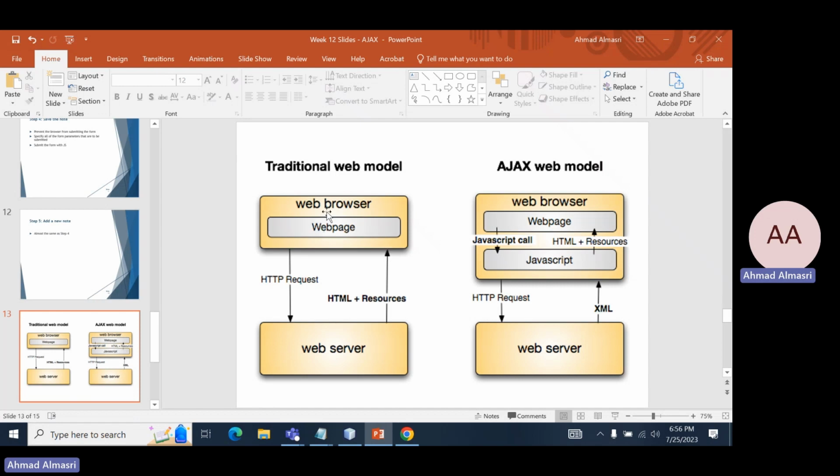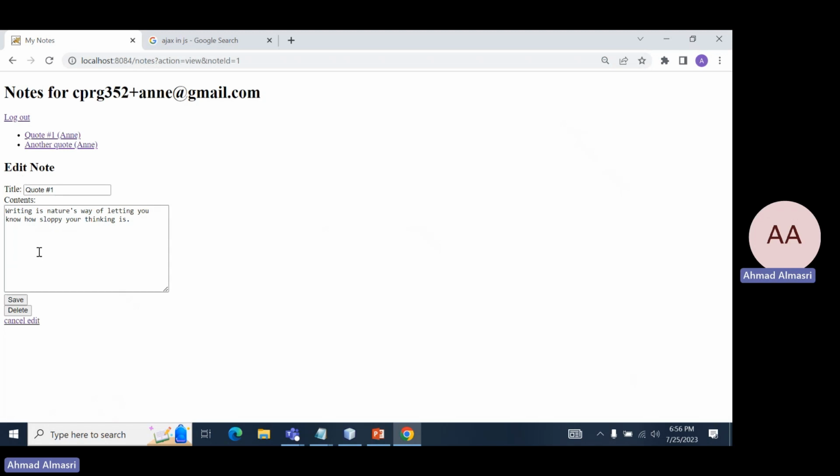And here is the problem. Why do we need to create a whole HTML page for just doing something like this? Like if I just say cancel edit, they will recreate that HTML page on the server side and then send it back to us. This is a lot of work needed. A lot of resources are being wasted.